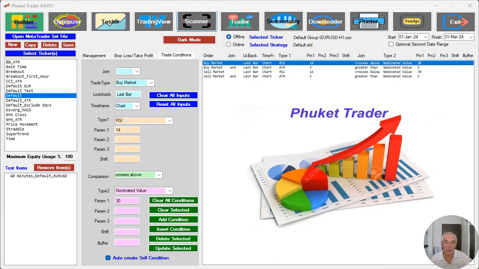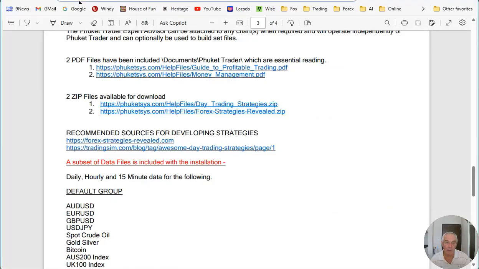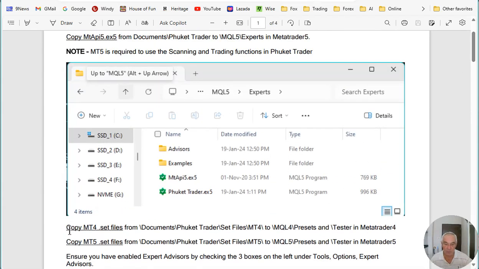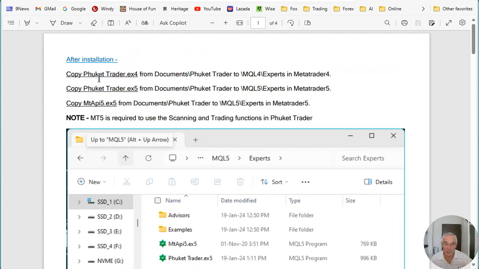We'll just have a quick look at the README file, and we'll make references to some post installation procedures that you will need to carry out. Firstly, after you have downloaded the program, you will need to copy the expert advisors. Now there are two expert advisors provided as part of the installation, namely PhuketTrader.ex4 for MetaTrader 4 and PhuketTrader.ex5 for MetaTrader 5.